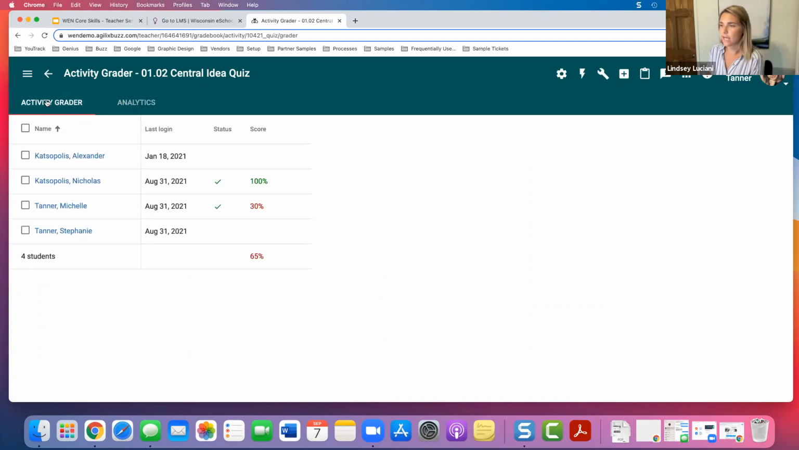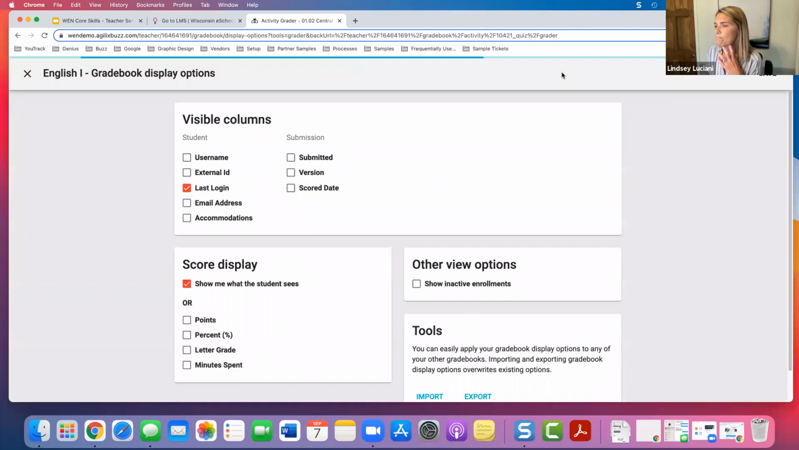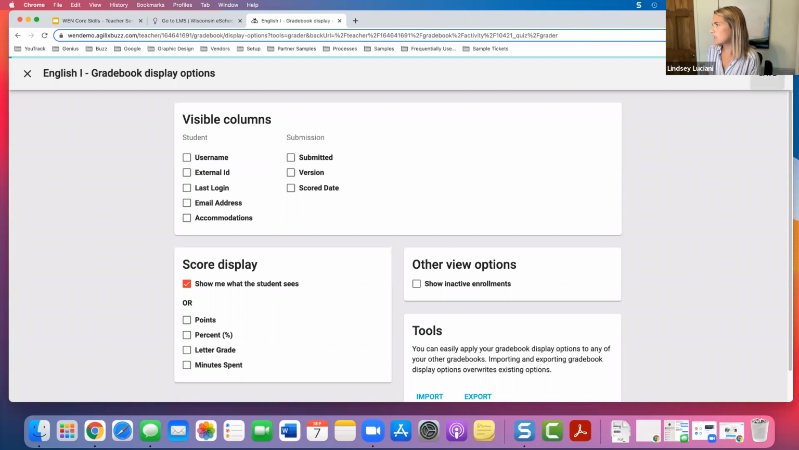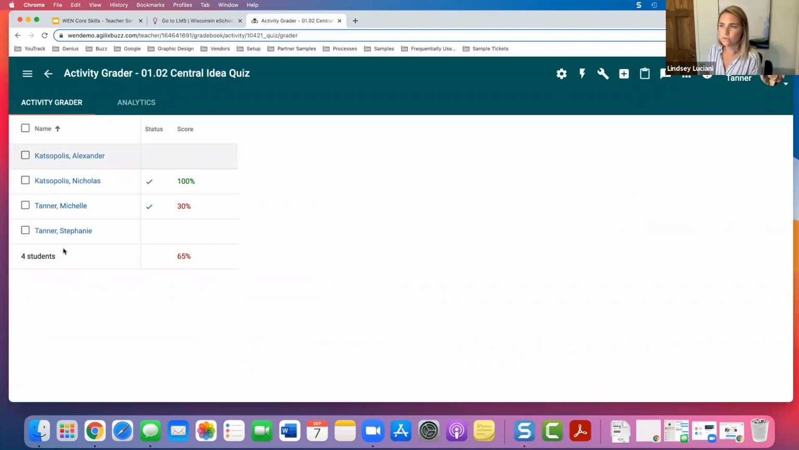Back to the activity grader tab, you do have the ability again to customize this display. So if I would click on display options for this one, in this certain case, I don't love seeing the last login. Like I just want to see the student and the score. So I'd maybe turn this off for the activity grader. And that's probably it. And then I'll click save. Now I can just see the student, if they did it, and the score. So that's kind of helpful.